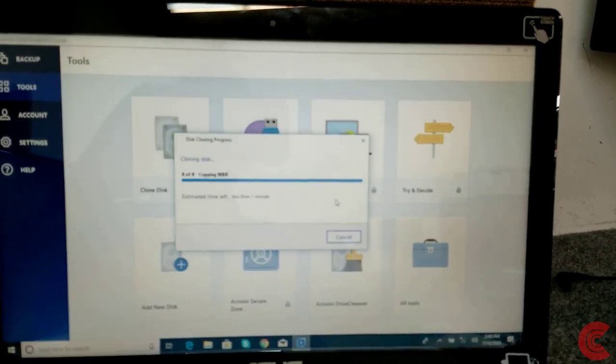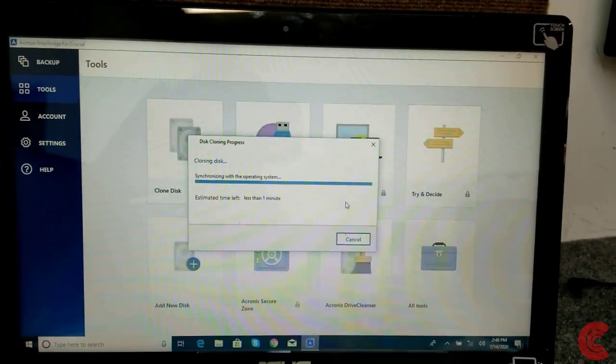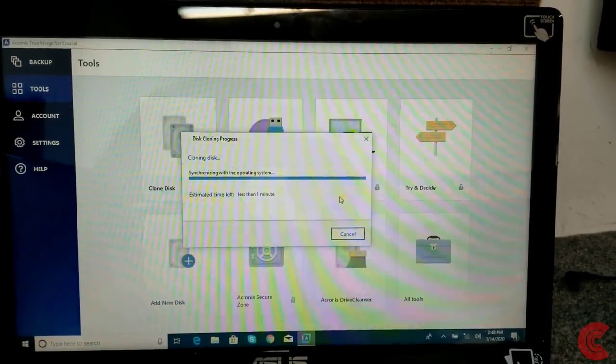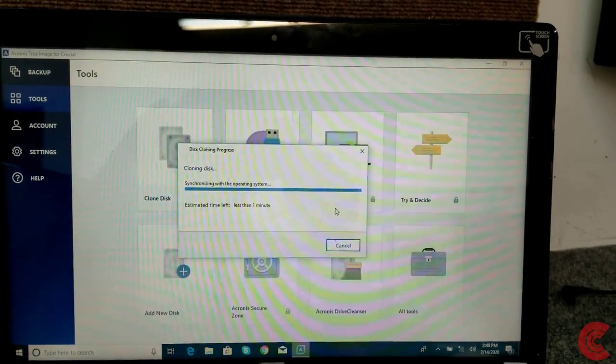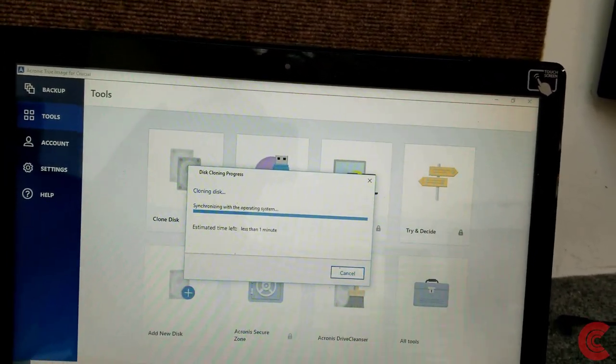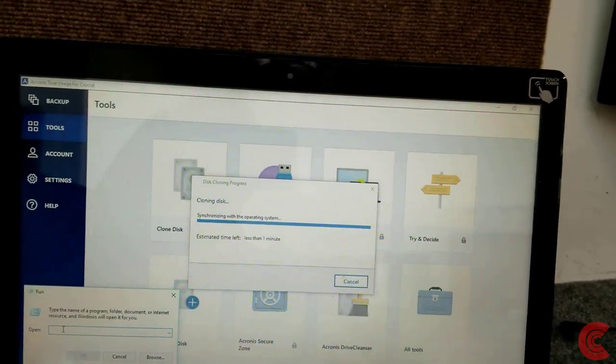So a couple of other little tips. Whenever you're cloning, it's always a good idea to go in and disable all your power management so the computer's not going into sleep mode during the clone. Maybe you want to open up your Task Manager and disable all your background programs. Just type in, you know, msconfig.